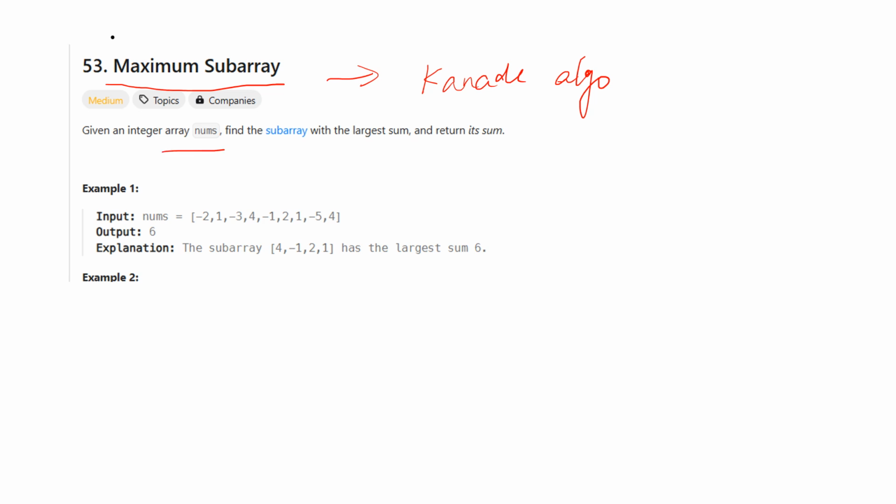We're given an array of numbers, and we want to look for a subarray. So here, the important thing is to understand the definition of a subarray. Here we have this array. Subarray means a continuous subarray like this. It has to be continuous, it cannot be discontinuous. So that's the definition for subarray.